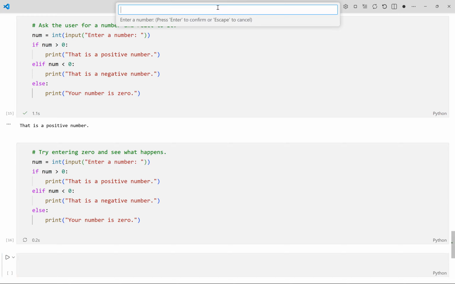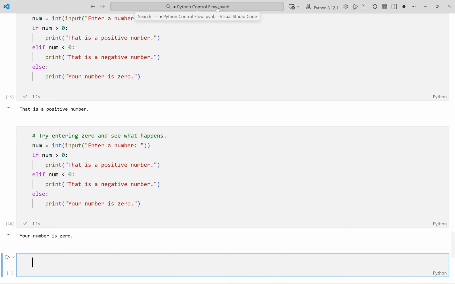Running the cell now. The output "your number is 0" appears because the user entered the number 0, which triggers the else condition in the code. This demonstrates how the program uses input and conditional statements to respond differently based on whether the number is positive, negative, or 0. Notice how the code handles each case distinctly, reinforcing the lesson on controlling program flow with user input.